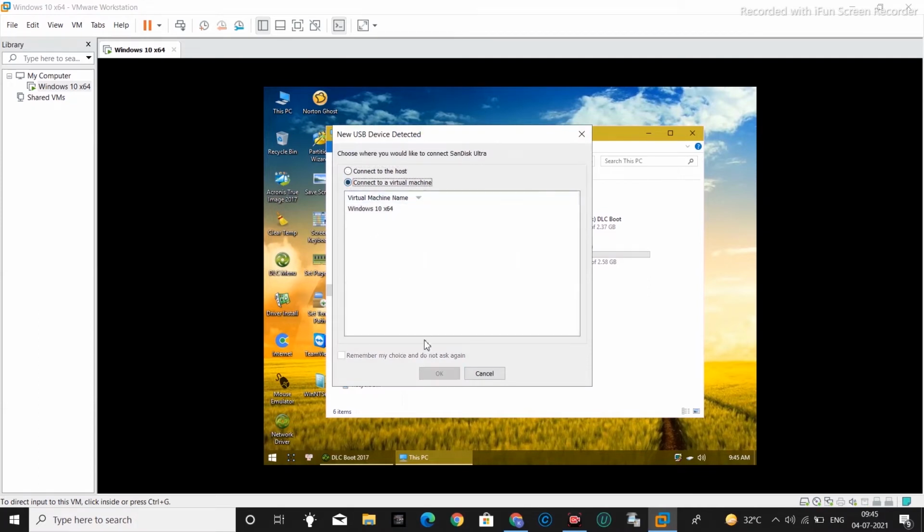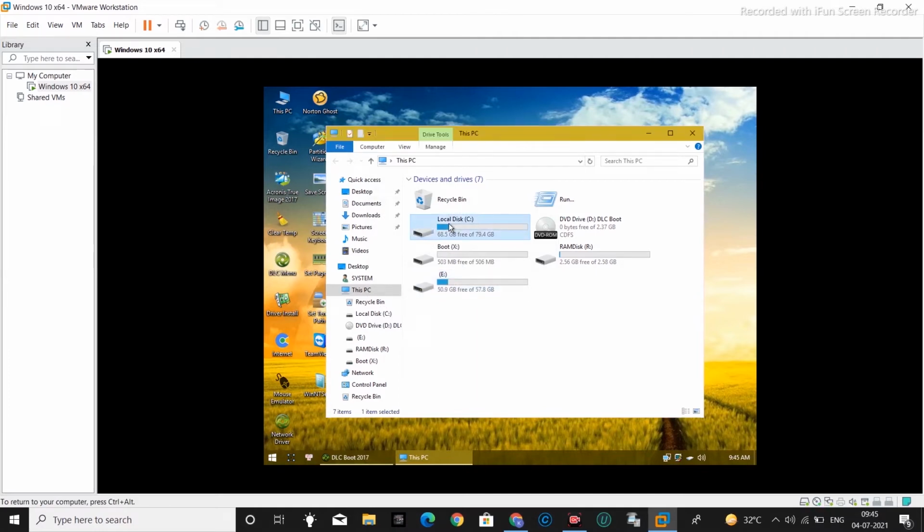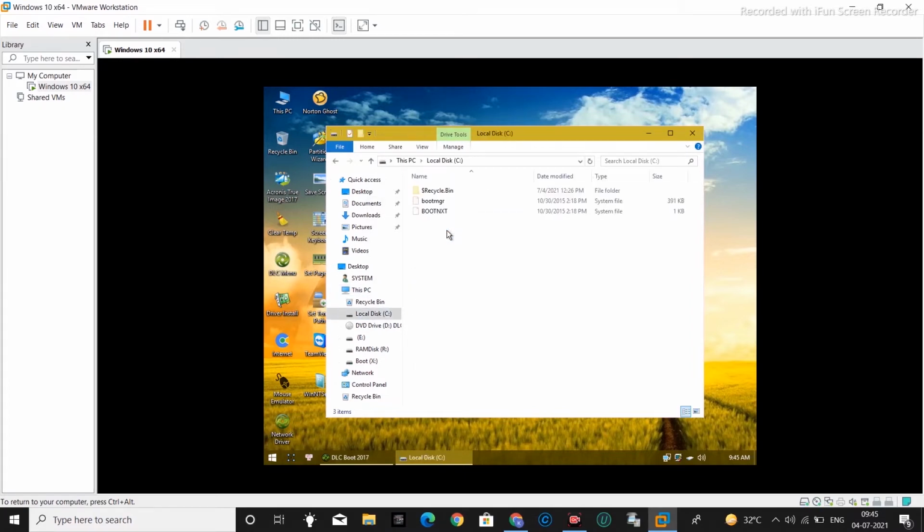So I am loading my external hard drive, external hard disk. Yeah, so now it's showing. This is my external hard disk. This is where I am going to back up my files. This is where my backed up files will be placed.